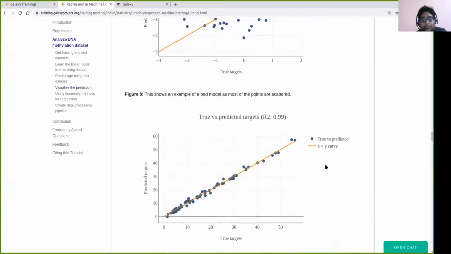If we have most of the data points that lie very, very close to the x equal to y curve, then our performance is very high. Here we see that it's almost the best performance, because the maximum value R squared can get is 1.0, and the minimum value is any negative number, which can go back to a very large number.